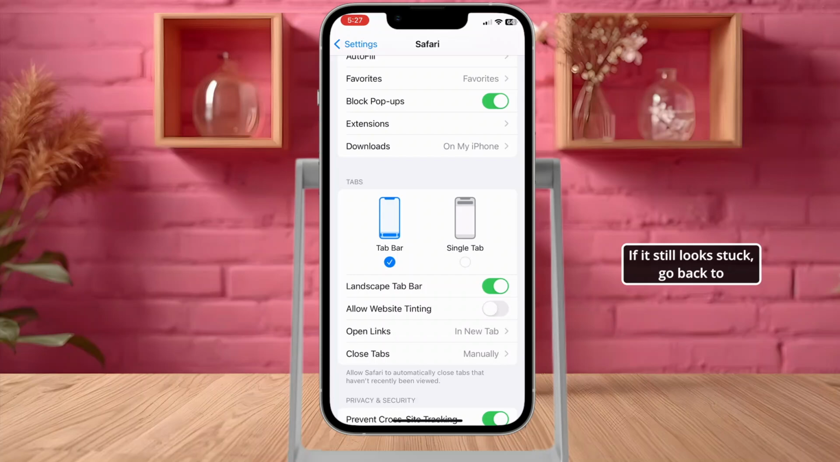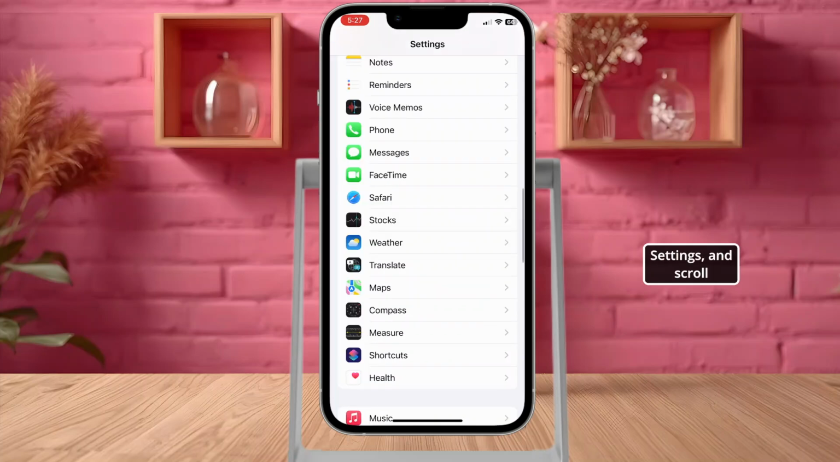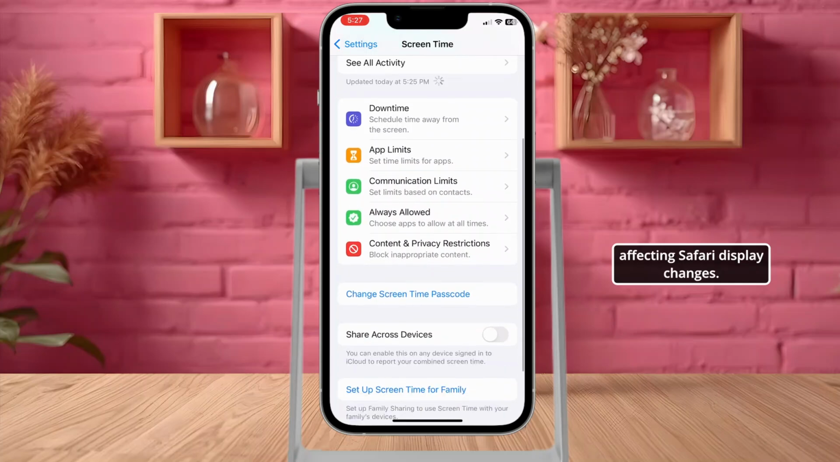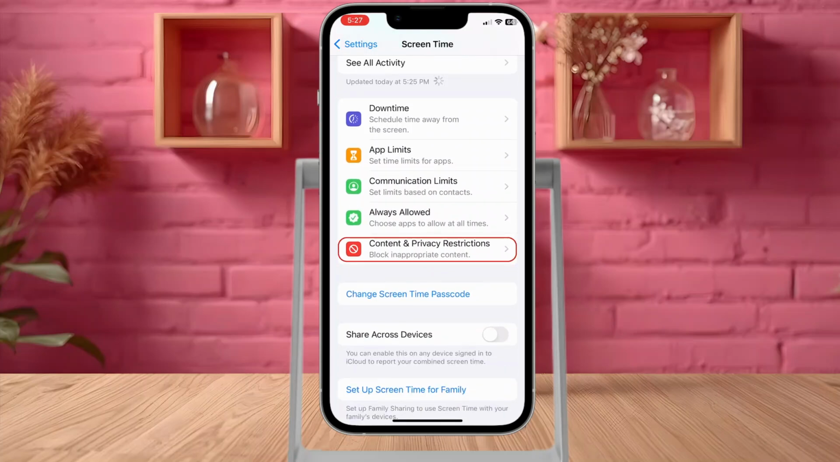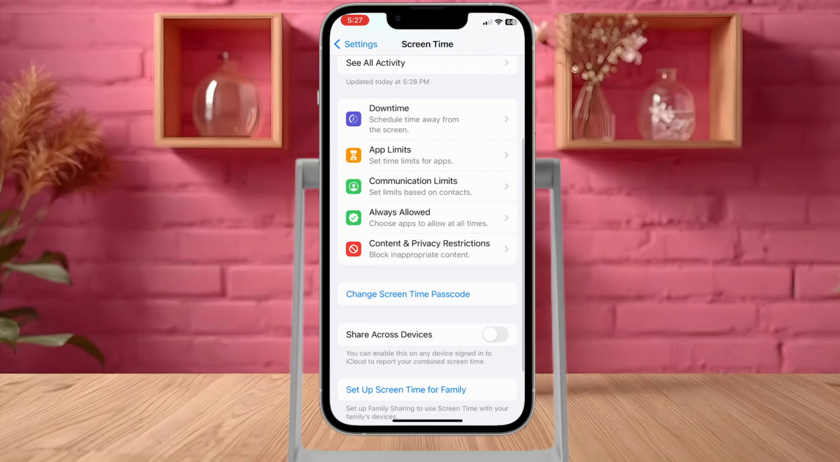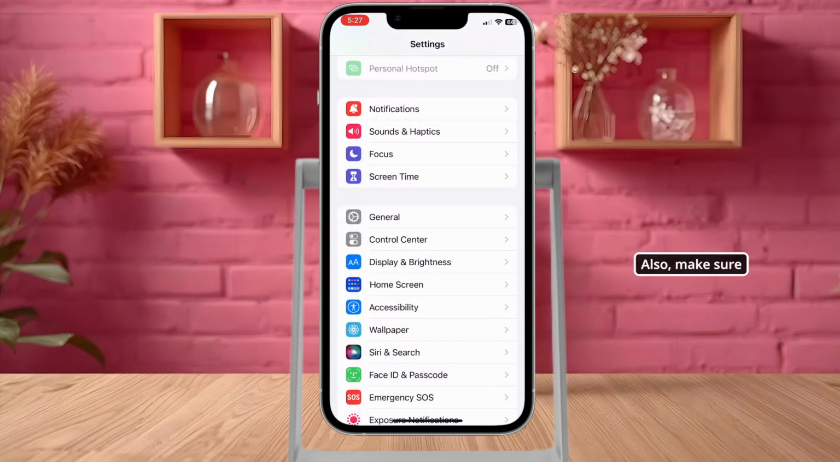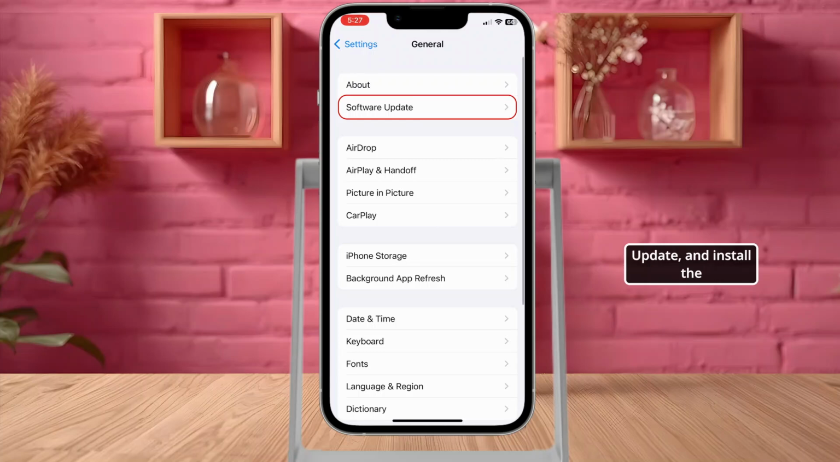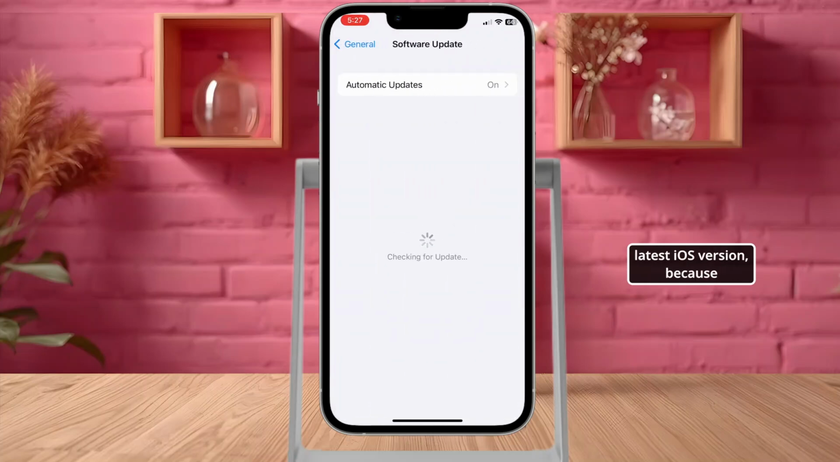If it still looks stuck, go back to settings and scroll down to screen time. Check if any restrictions are affecting Safari display changes. If needed, temporarily turn off content and privacy restrictions. Also, make sure your iPhone is updated. Go to General and tap on Software Update and install the latest iOS version because Safari layout bugs are often fixed in updates.